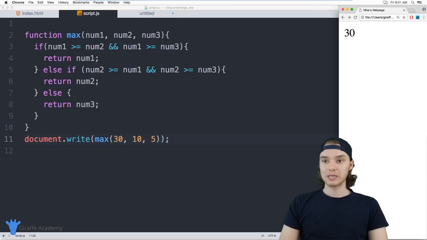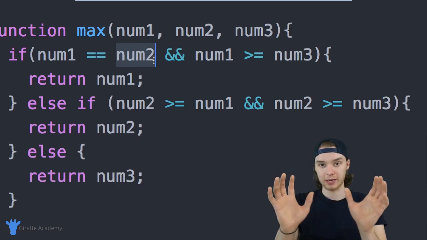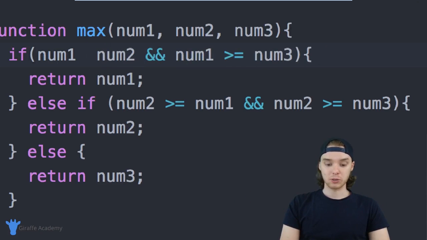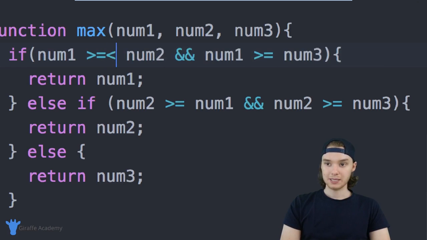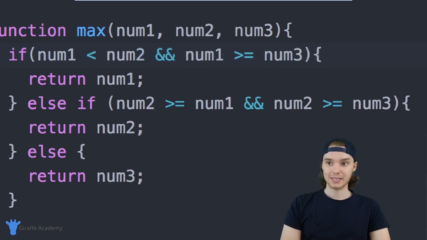So I want to point out the way that we did this was using these comparison operators. And this one is greater than or equal to, but there's also a bunch of other comparison operators that we can use. So we could use double equal sign, and the double equal sign is basically checking to see if these have the same value. So this is saying if num1 has the same value as num2, in other words, if they're equal. And in addition to equals equals, we can use greater than, less than, greater than or equal to, less than or equal to, and we can also use not equal to.